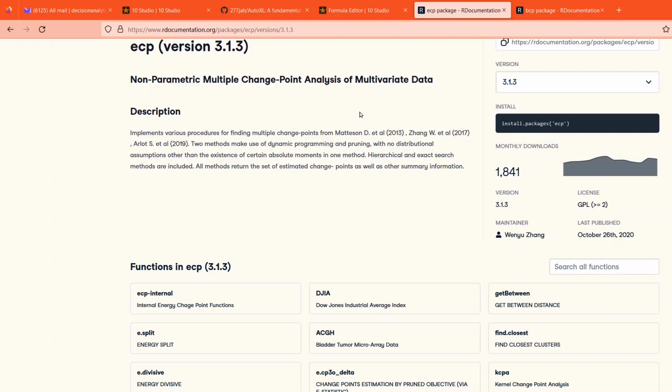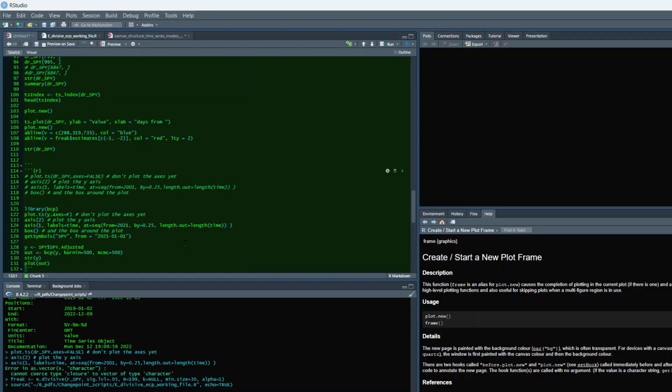BCP library, and we'll read the ECP. ECP implements various procedures for finding multiple change points from Matteson et al. 2013, Zhang et al. 2017, and Arlot et al. 2019. Two methods make use of dynamic programming and pruning with no distributional assumptions other than the existence of certain absolute moments in one method. Hierarchical and exact search methods are included. All methods return the set of estimated change points as well as other summary information.